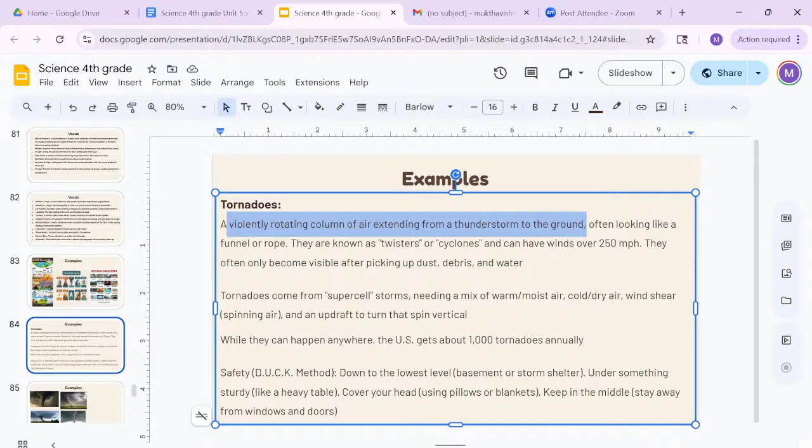They can have winds over 250 miles per hour. And if you guys don't know, because you might use kilometers, 250 miles per hour is really fast. It's like 402-ish kilometers per hour.